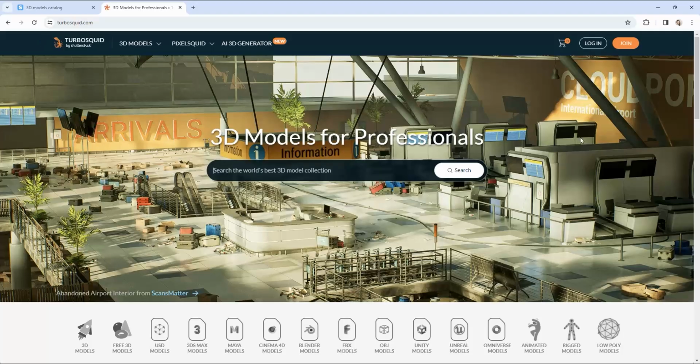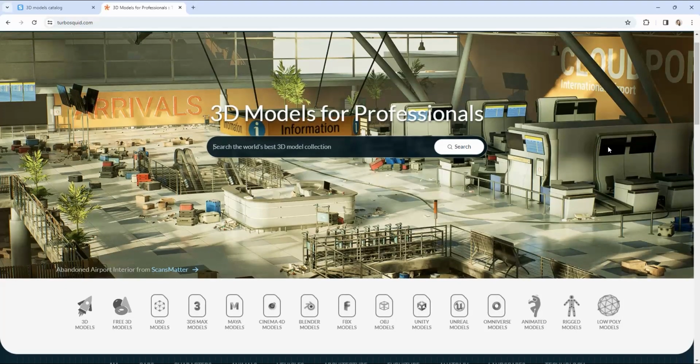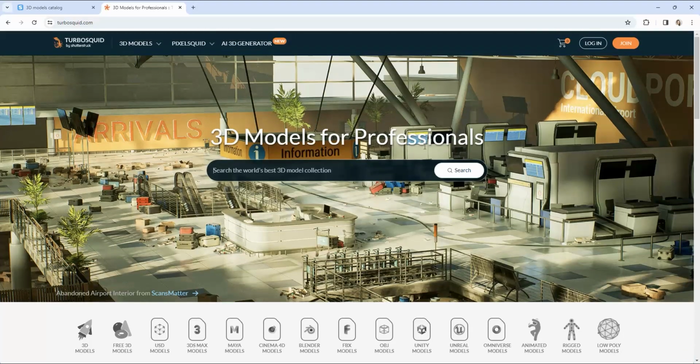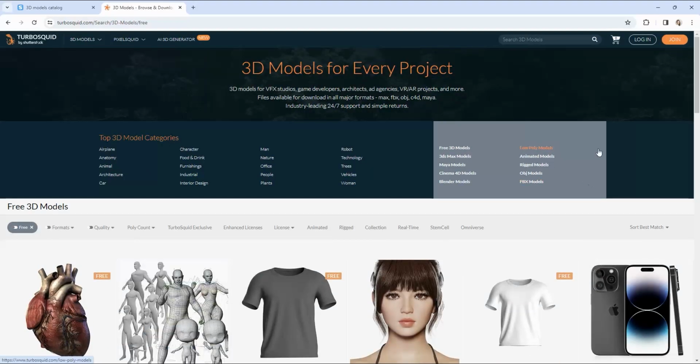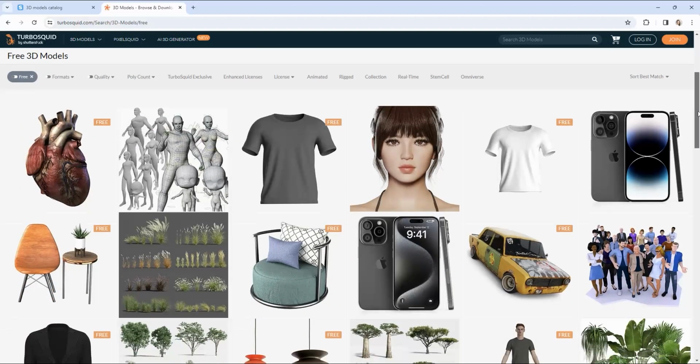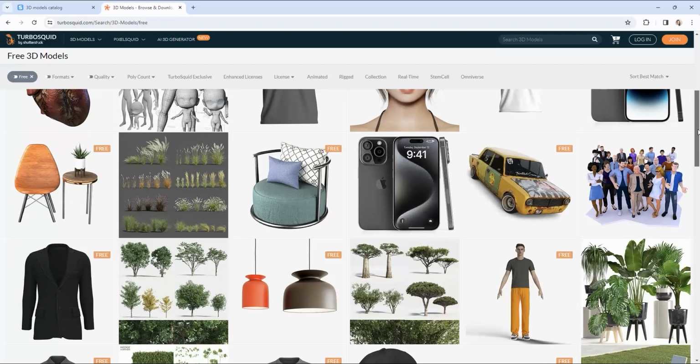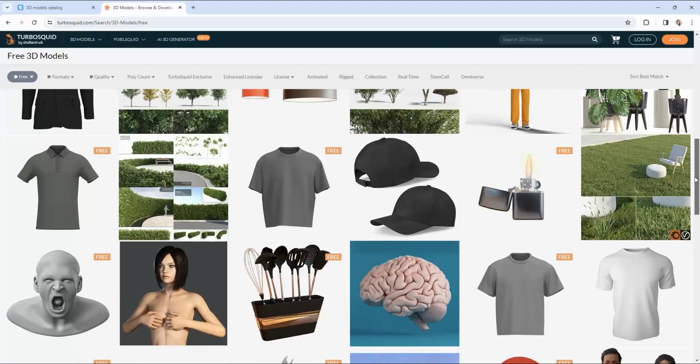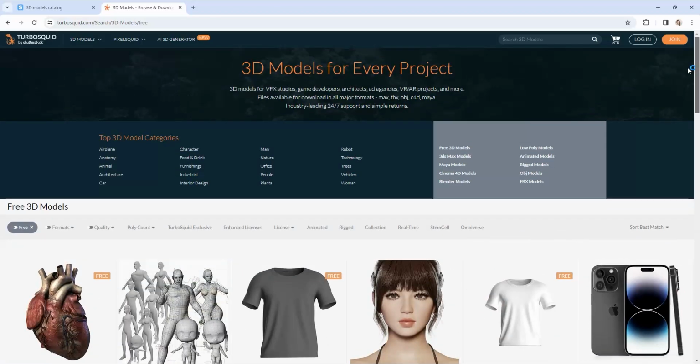Next contender is Turbo Squid. The philosophy is the same as the one we saw in the 3D Sky website, which means that we have high quality 3D models that you can buy, and then we have the free menu with decent 3D models. The main difference between the two sites is that 3D Sky has a fixed pricing of $7 per model, while Turbo Squid allows the 3D artist that is selling the 3D model to set their price.